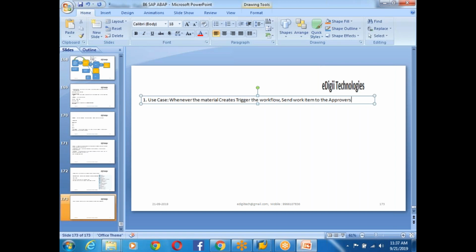Based on the agent determination, by using a custom table. It's my GMM material approver table. This is my database table, guys. So I maintain all the approvers in this database. Okay, and this is my workflow, guys.